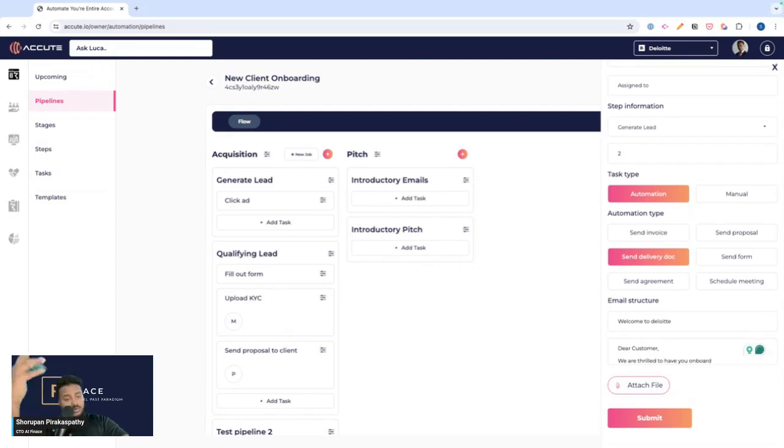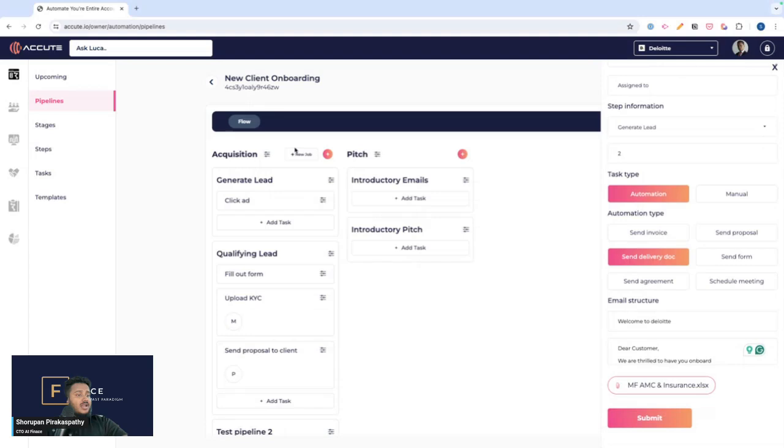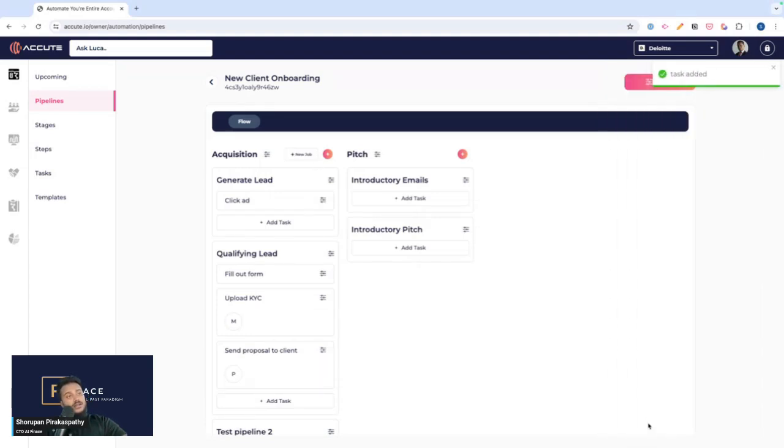Of course, you would elaborate on that. Then you would add the file that you want to be delivered to whomever it is. So here, let me just pick a random file. Okay. And then you would click submit. And then the task is now added.